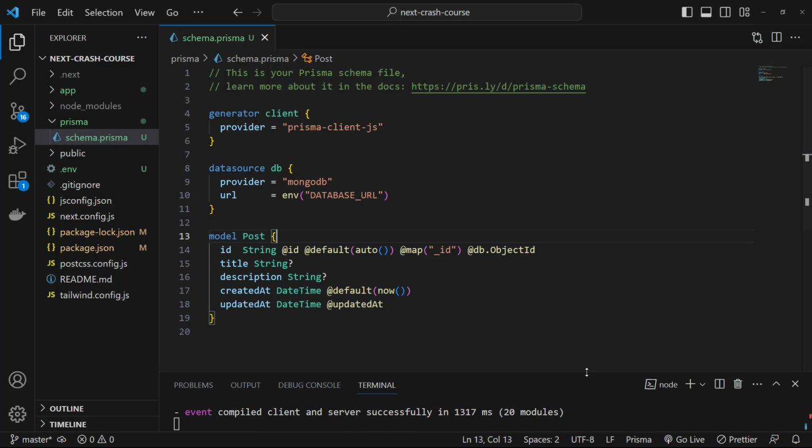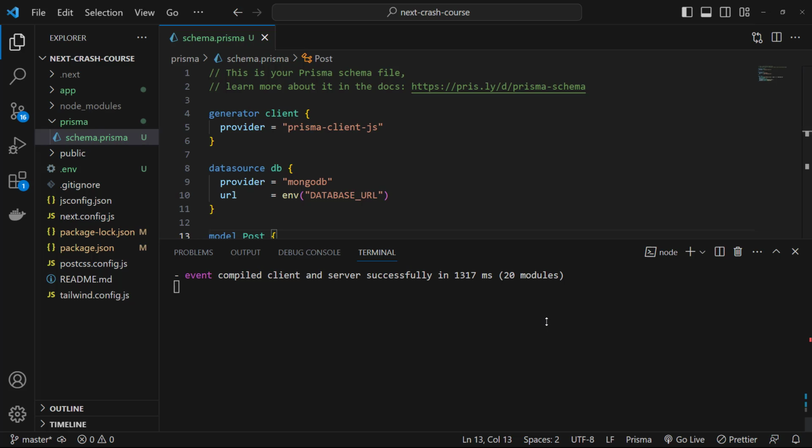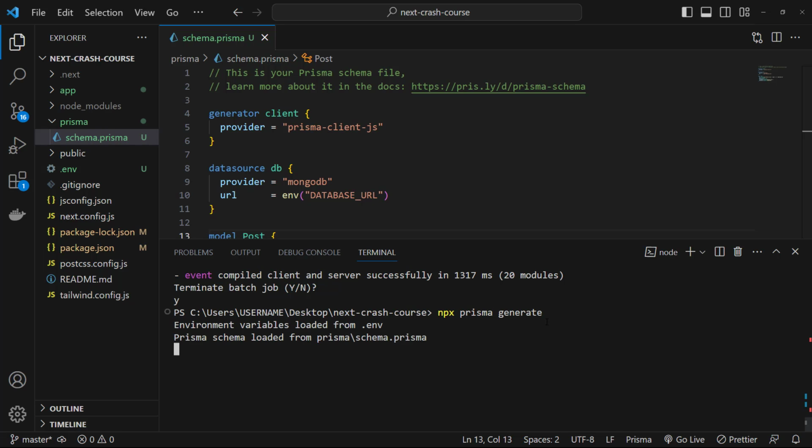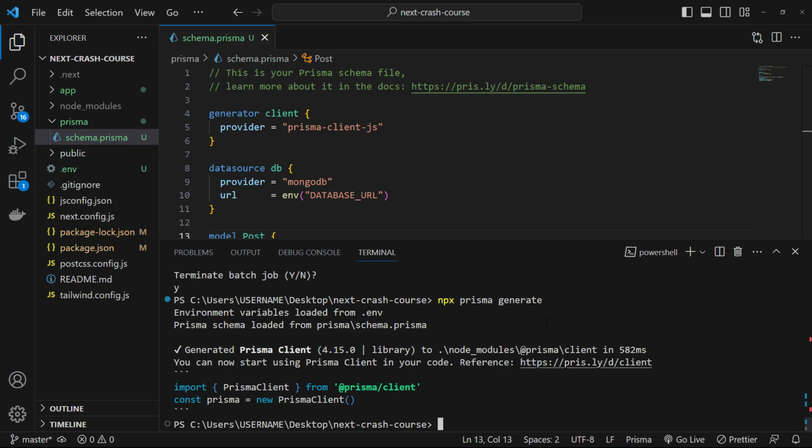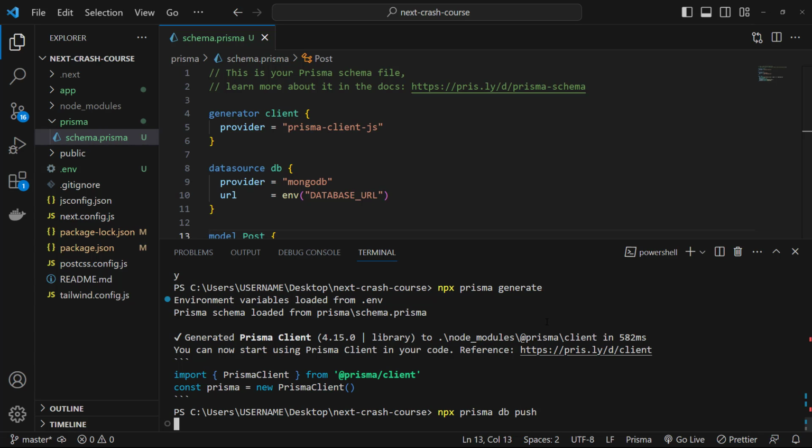Now we want to sync our application to the database. Now press Ctrl C and let's type npx prisma generate. So it will just generate the schema. So you can see the Prisma schema is loaded, and after that we want to push this schema to the database. So let's type npx prisma db push, which will push the schema to the database.